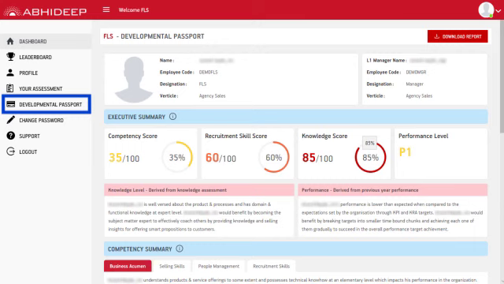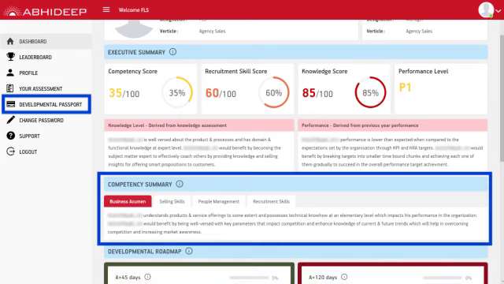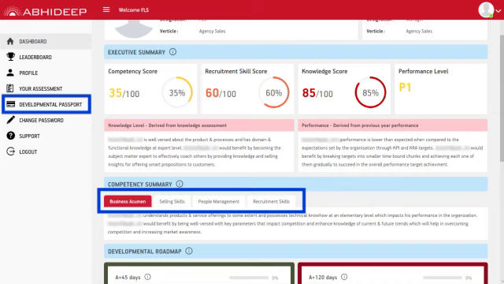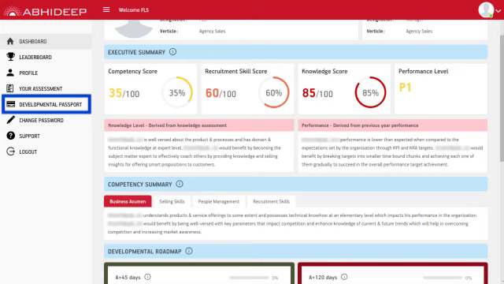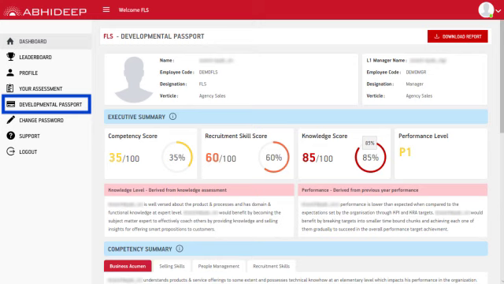Developmental passport. This section shows your developmental report or developmental passport based on the assessment, recruitment skills assessment, only for agency, knowledge assessment, and performance assessment of previous year. Under the competency summary section, click on each of these tabs to view feedback on each competency. This is an exhaustive report of your individual skills and competencies along with a roadmap defining your goals and steps for its attainment. You can download this report in PDF format for future reference by clicking on this Download Report button.